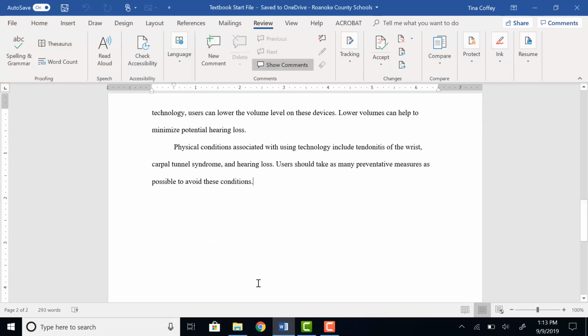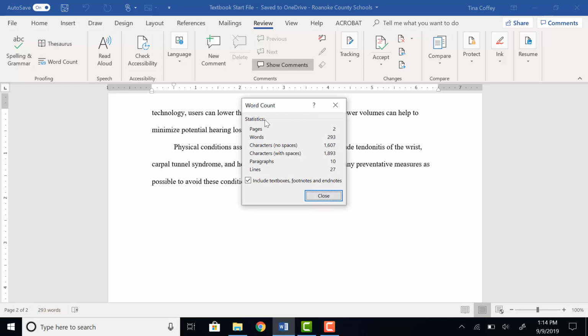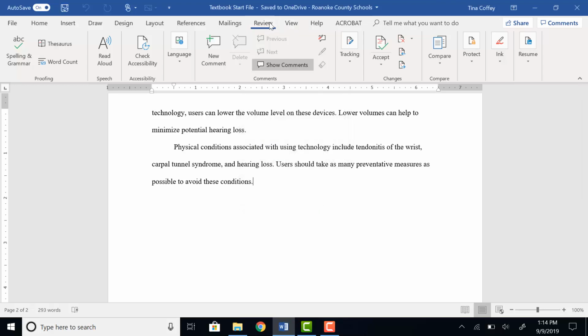Okay, so next let's take a look at counting the number of words in a paper. So as you are typing, there will be an indicator down in the bottom left corner that tells you how many words are in your paper. If you click on it, you can see a breakdown of exactly how many characters, how many paragraphs, how many lines, and you can decide whether or not to include text boxes, footnotes, and endnotes or not. You can uncheck that box. You can find the same button on the Review tab in the proofing area under word count. So 2 ways to do that.